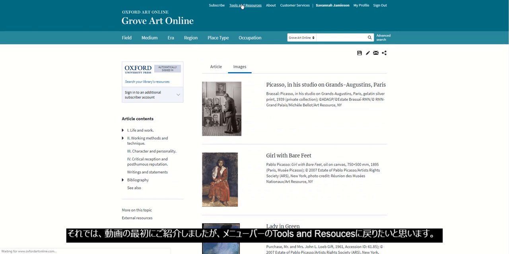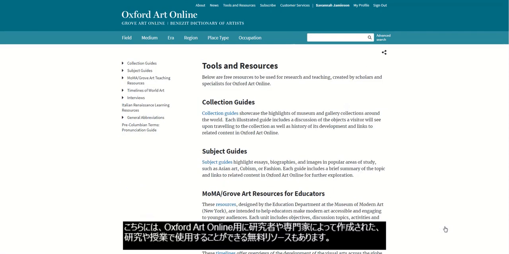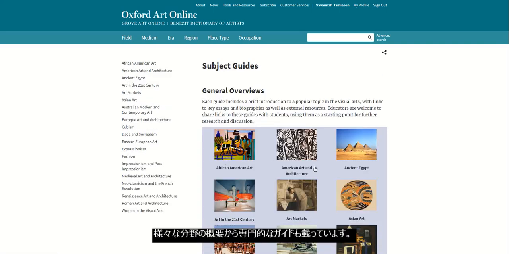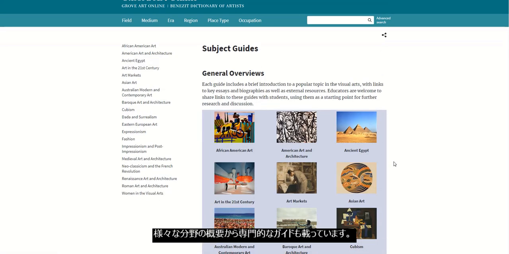Next, I want to circle back to the Tools and Resources page in the support bar that I mentioned towards the beginning of the training. This page has free resources to be used for research and teaching created by scholars and specialists for Oxford Art Online. I want to go into a few of these just so you see the kind of information that is ready at your fingertips.